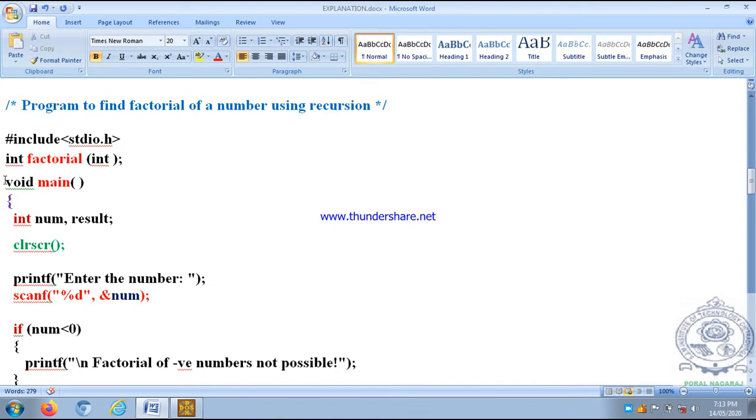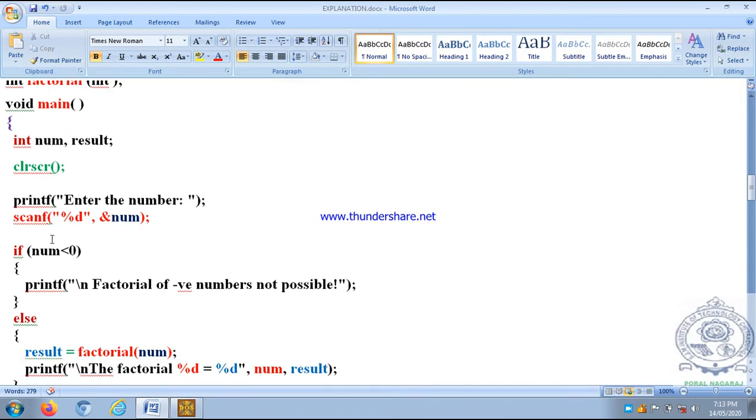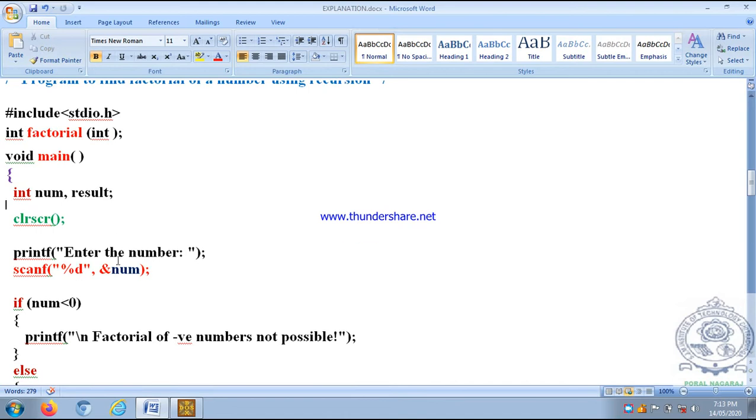Semicolon. Now we are in the main function. We have declared 2 variables, number and result. Clear screen. Now you have to read the input number. In scanf we are reading the number. What is our variable? num, integer. So we are reading num. The scanf is preceded by a printf statement: enter the number, then scanf number.